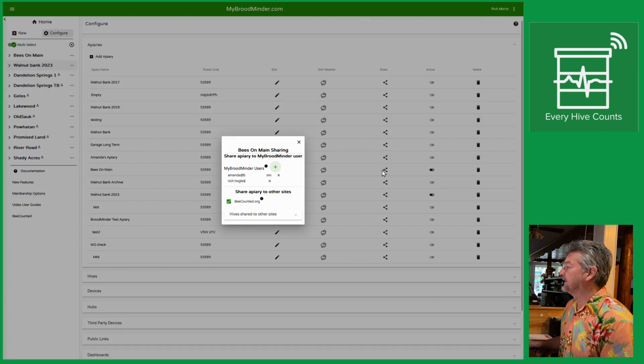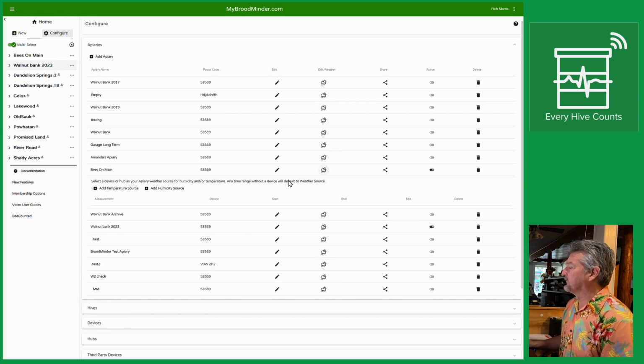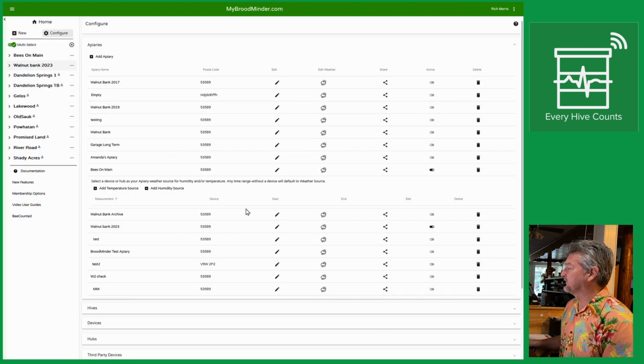If you want to share an apiary, the sharing screen comes up here. You can see I'm sharing Bees on Main with Amanda and Rich Hogel. And that's pretty much what you can do there. Oh, you can also set the weather source. So if you want to use one of your BroodMinder sensors to collect the weather, or the cell devices, then you can set them in here. So you can add a temperature source, and then you can choose any of your devices as that temperature source or humidity source. So you can get hyper-local weather.